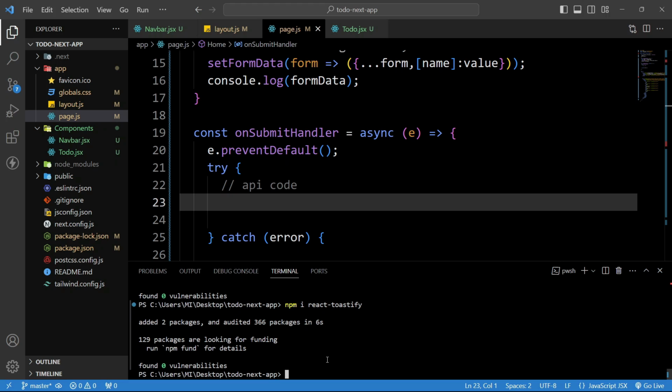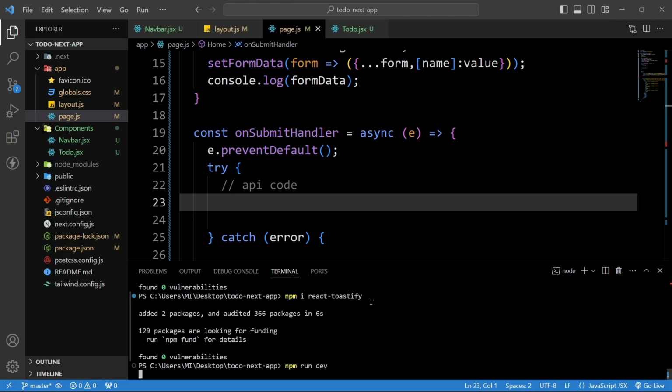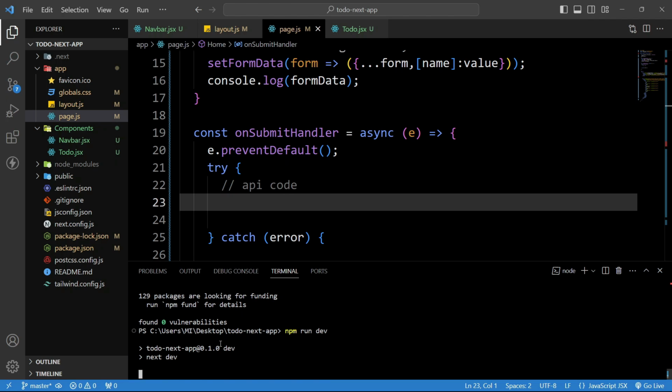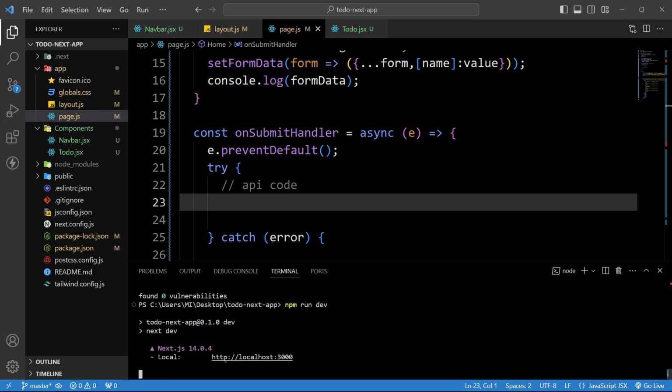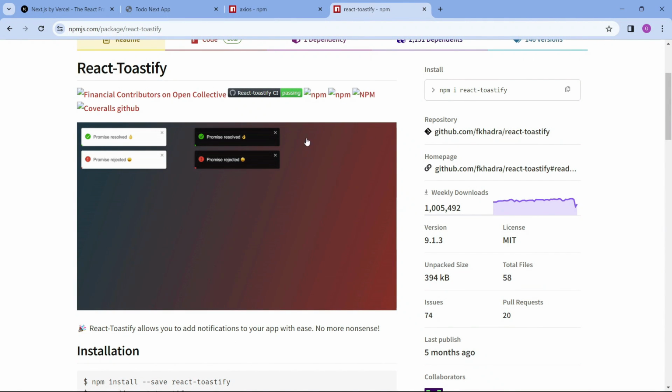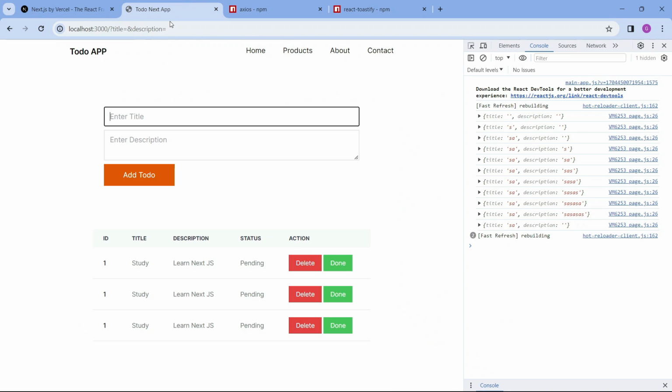After that we will run our project again. We will type npm run dev. Now our project has been started. Now let's come back to the web browser and close these extra tabs.